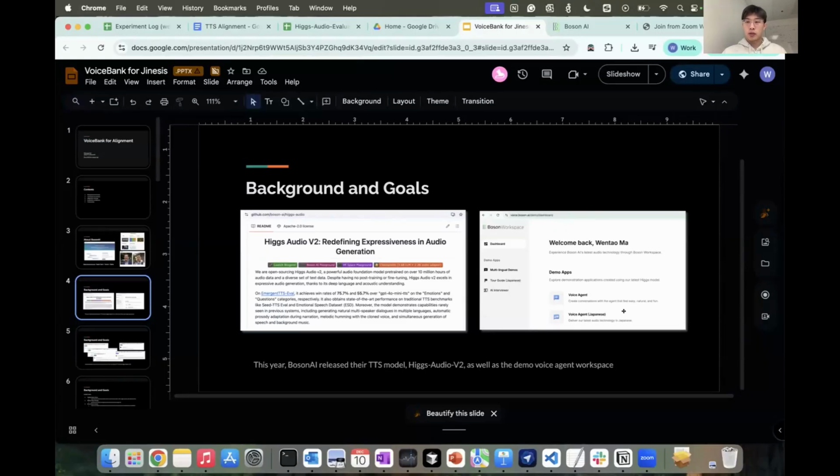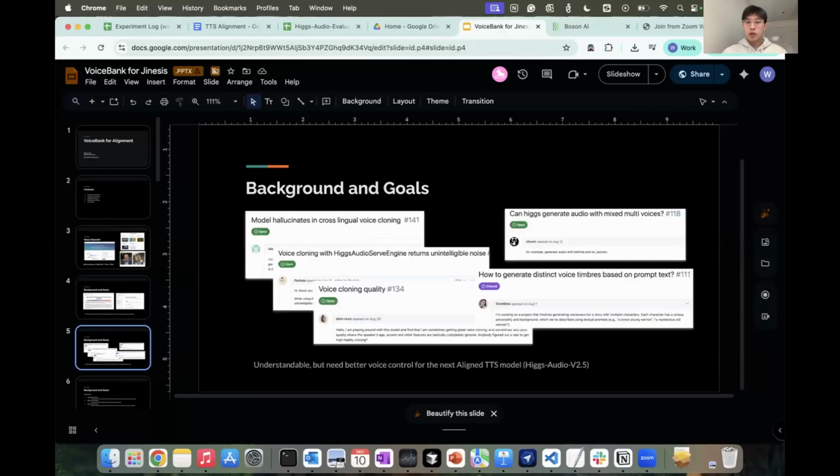Boson has also released its new demo voice agent workspace, which you can see on the right side. Maybe this year or next year, they're going to build more applications on top of their foundation models and help customers build their own voice agents. However, after publishing the models, they also received lots of comments and issues on Hugging Face and the GitHub issue page.